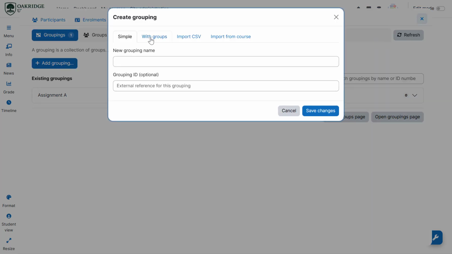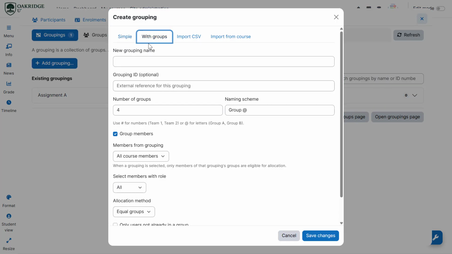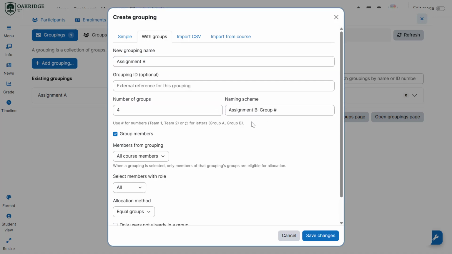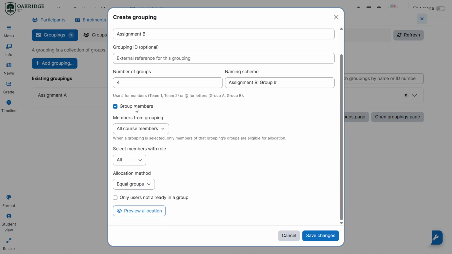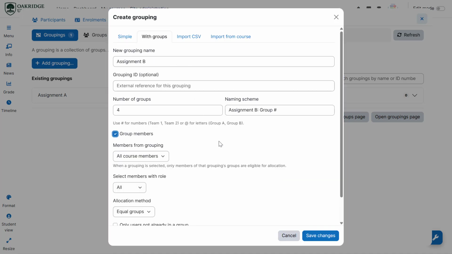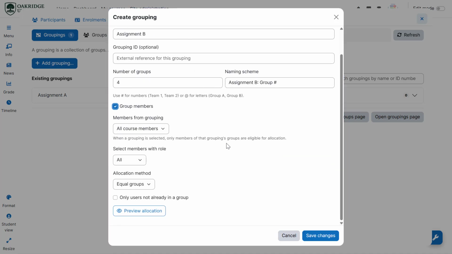Here you can create a grouping and also automatically create groups within that grouping. I'm going to name it Assignment B. I would like to create 4 groups for Assignment B. Group members: if you uncheck this box, we're going to create a grouping and 4 empty groups. If you check this box, we're going to assign members to the groups as well.